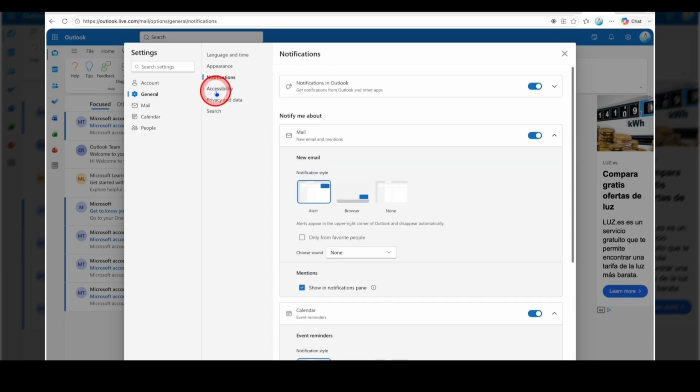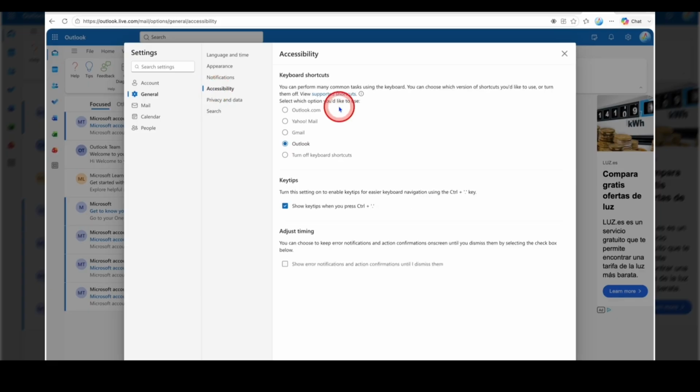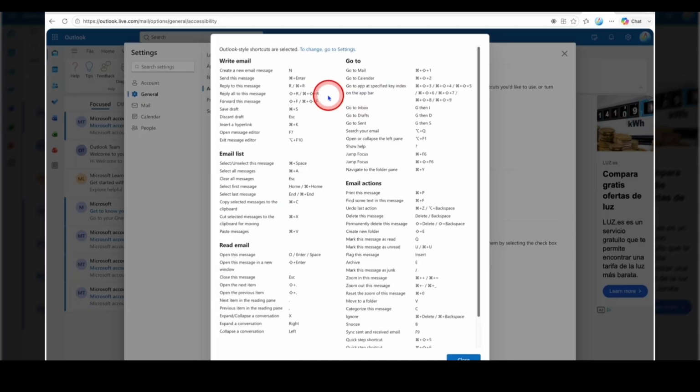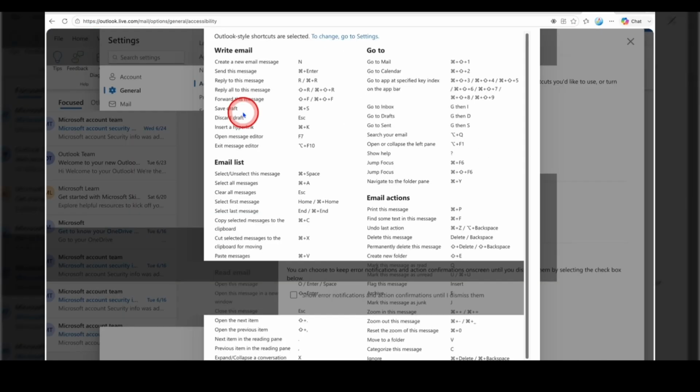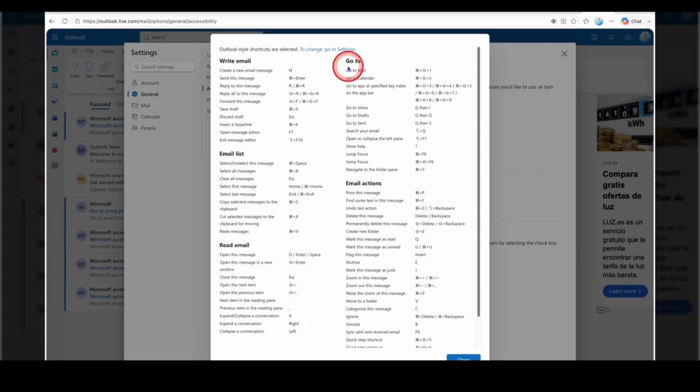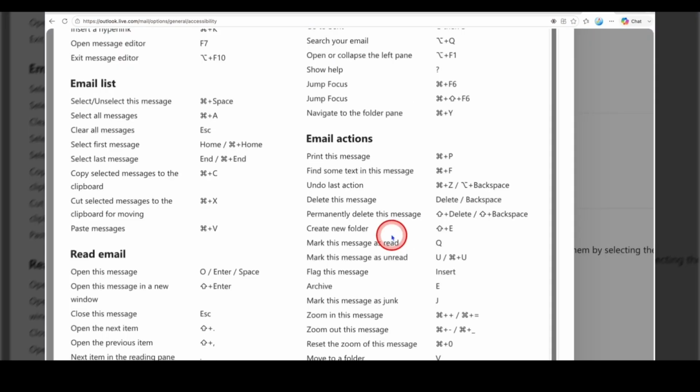Then accessibility. So keyboard shortcuts. You can perform many common tasks using the keyboard. You can choose which versions of shortcuts you would like to use or turn them off. And let's view the supported shortcuts here. Email, these are the shortcuts. So a lot of shortcuts here. And I'll go to mail, email actions, read mail. Yeah, there are a lot of shortcuts that you can use.